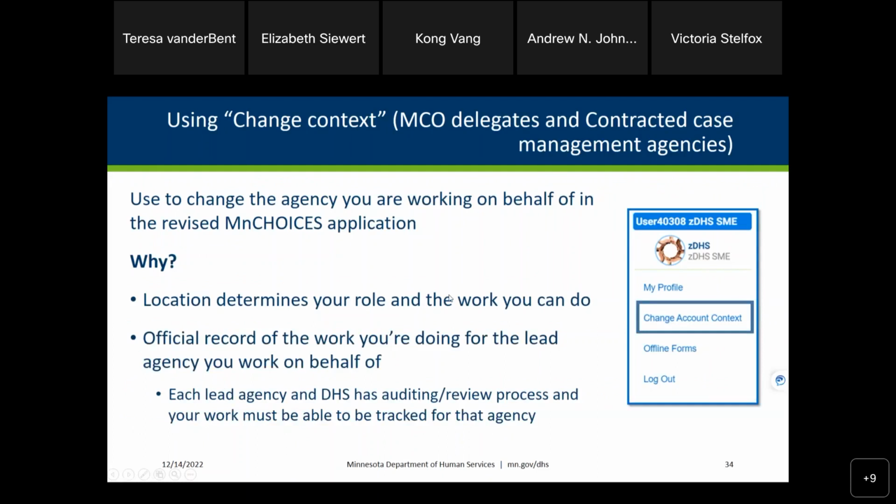So change context is what you heard me talking about earlier. Let's say I work for, we'll pick on poor Thomas Allen, and I work for 3 other agencies. When I log in, I may log in as one agency, but I need to change and work for another. In my profile, I'll pick change account context, and it will take me back to the agency login screen. Then I will change the organization I work for, pick my combination, and then I will be able to do work for that agency.